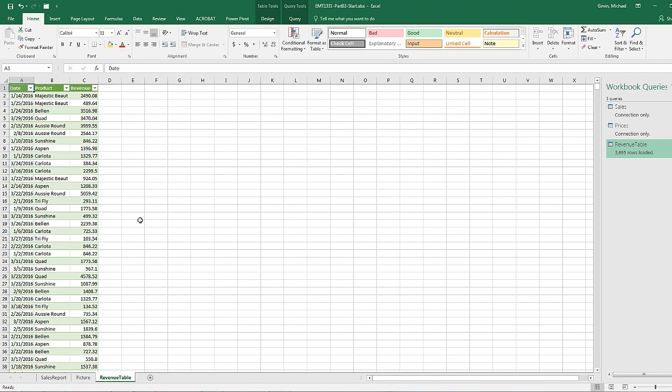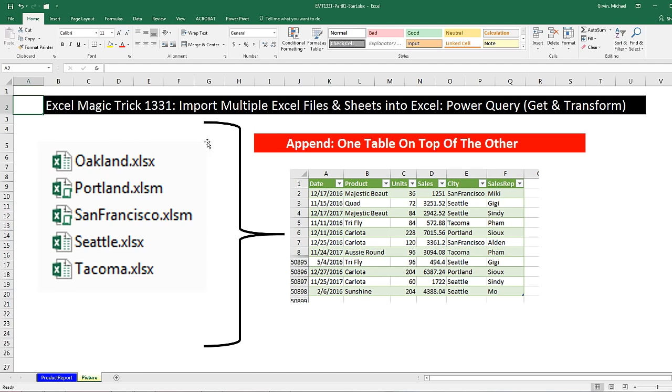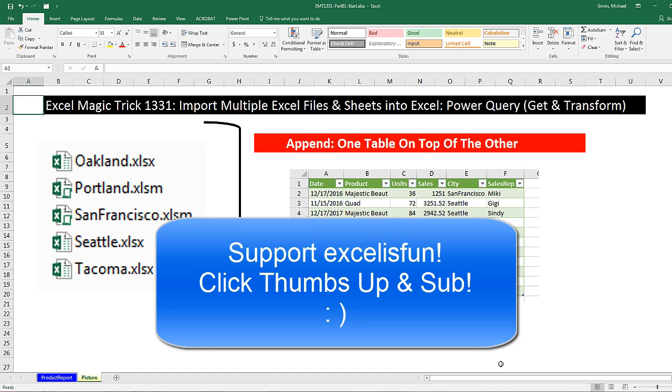Wow, that was a lot of amazing fun with importing multiple Excel files using Power Query. We saw how to merge 2 tables into a single table. And we also saw how to take multiple Excel files and append them all using the From Folder feature. All right, that was a lot of fun with Power Query. We'll see you next video.